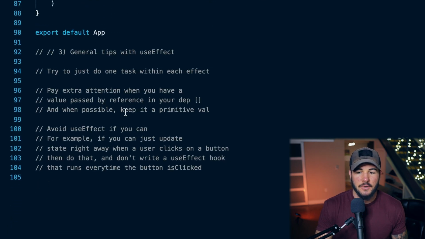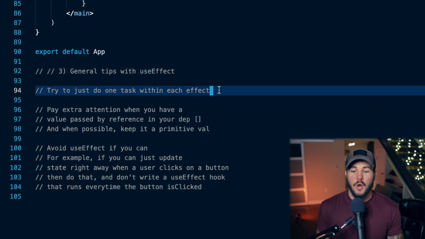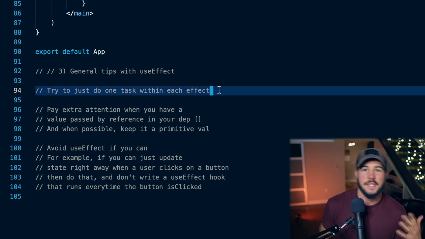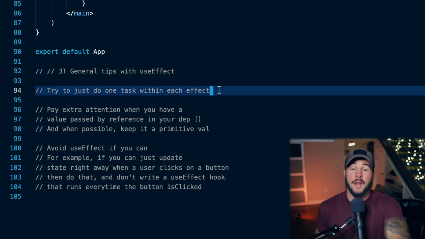Now, for some general tips with useEffect, it's helpful to just do one task within each useEffect. So let's say you need to make an API request, and then you also need to reset the document title to some string after that API request is made, and then you need to perform some other effect after that. Well, it's probably best, and this is recommended through the React docs, to have your useEffect hooks do one thing and only one thing.